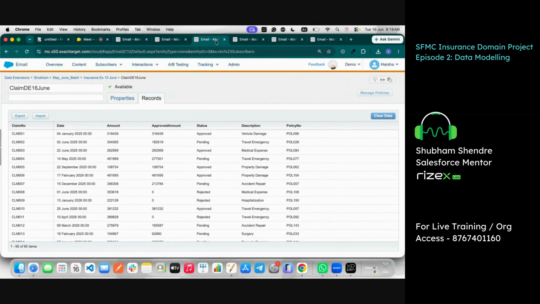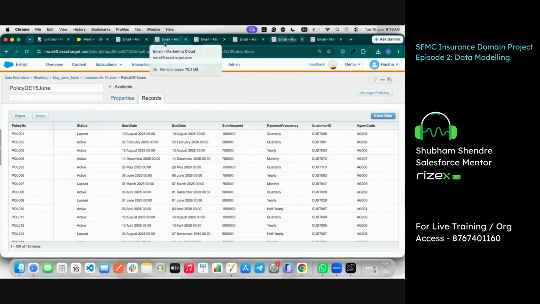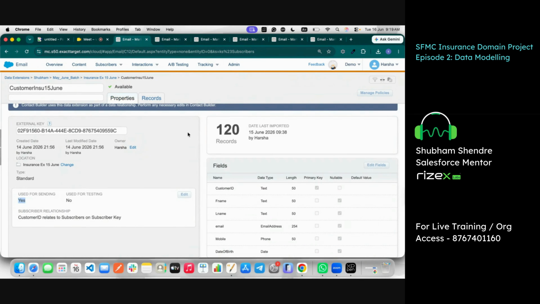Then claim, premium and agent code. How can I get that? I can simply write down the AMPScript for that. So I'll do one thing. I know that the sendable data I can access easily.